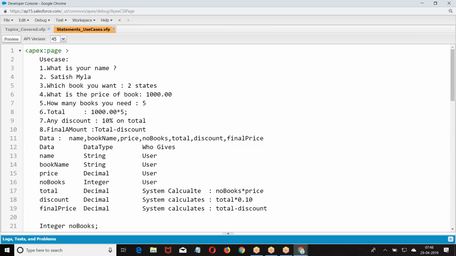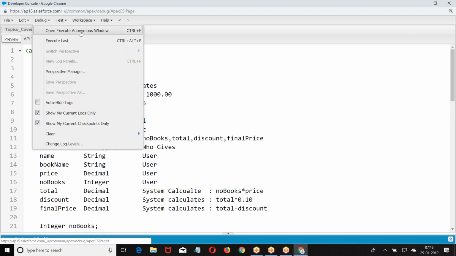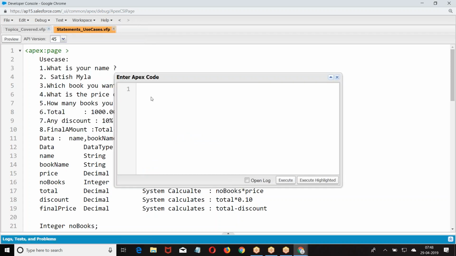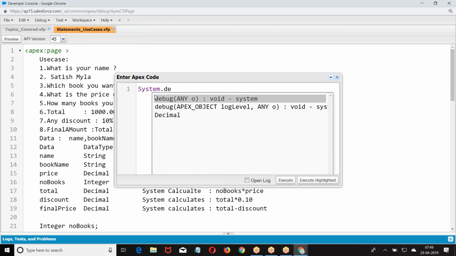How do you do that? File, edit, debug. In the developer console, what are you finding here? Then below the debug, what do we have? Execute Anonymous. System.debug.